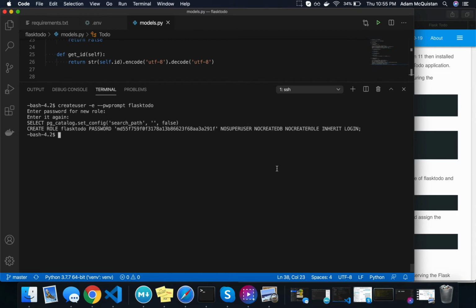Alright, next thing is to create the database. So another utility program provided by Postgres is createdb. So we'll do -e to echo again, and then I'll type --owner and give it the value of flask_todo. So the user that we just created, that'll be the owner for this database. And then I just need the name of the database, which I think was todos. All right, so there's the SQL, create database todos owner is flask_todo. Fantastic.